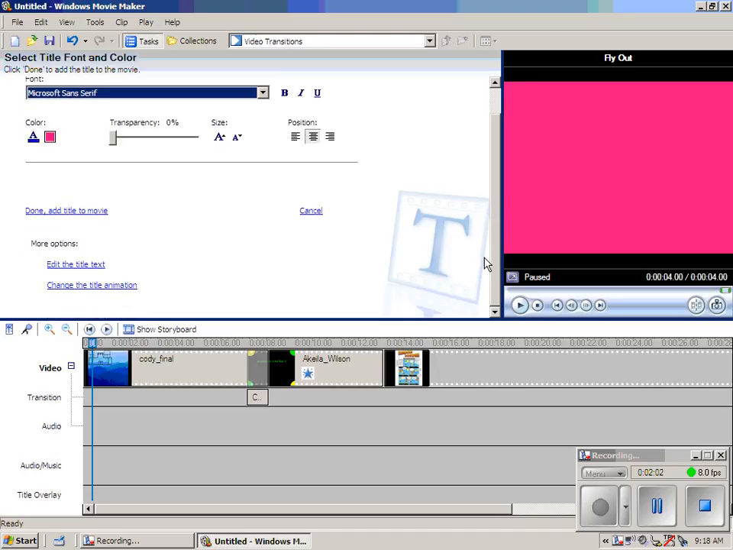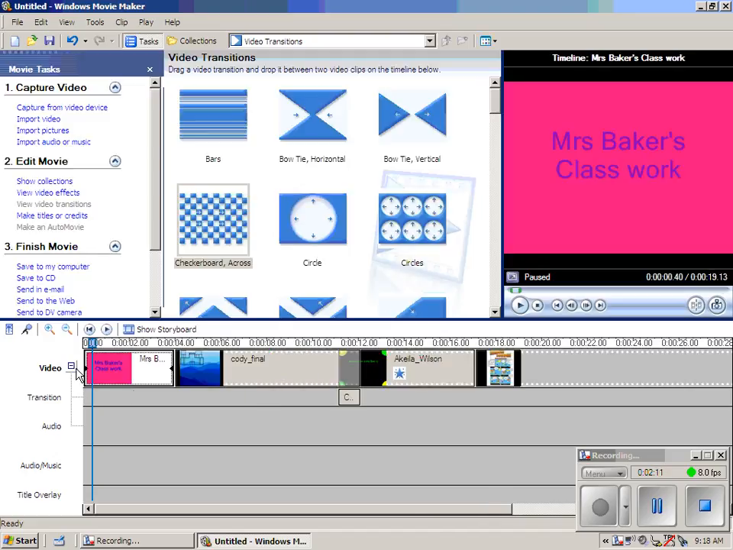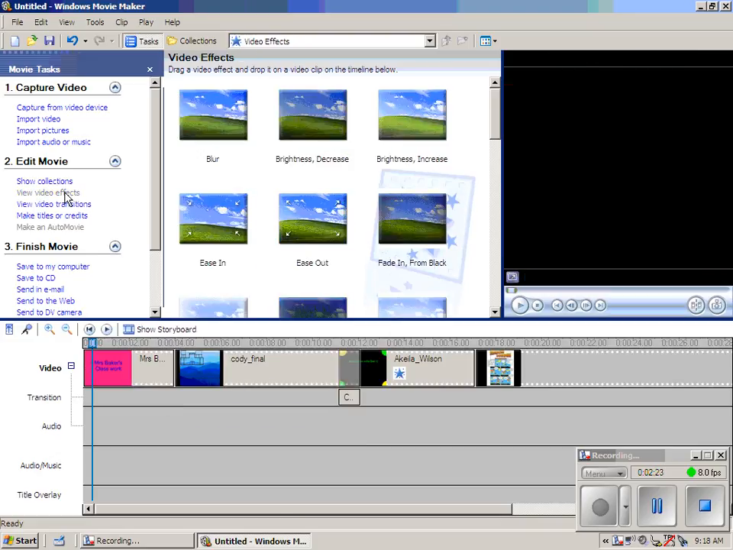And of course, once you create something, you can always go back and edit the text. Nothing is ever final, and once you're happy and done with it, you would just press done and add to the movie, and it will automatically add it in for a certain amount of seconds. Now you can adjust the amount of time that you put on each one of these if you wanted to. And that would also be a type of video effect.